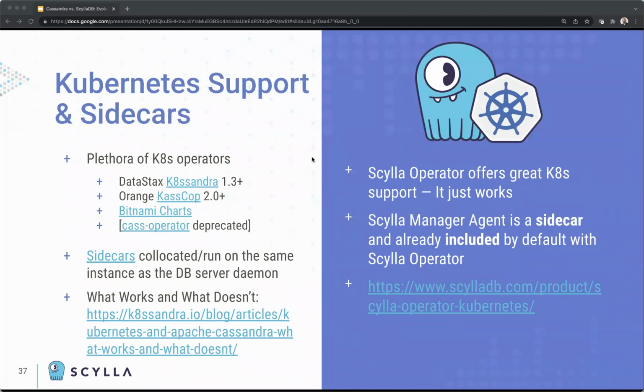Kubernetes. Cassandra now has a range of options for Kubernetes, from DataStax's Cassandra, which replaces the now deprecated Cass operator, or CassKop by Orange, to Bitnami charts. If anyone has feedback on any of these in particular, I'd encourage you to contact me after this talk. I'd love to learn from your experience. For ScyllaDB, we have our own Scylla operator. Our users like it just well. So yes, Kubernetes is available for both, but each operator is purpose-built for each respective database.